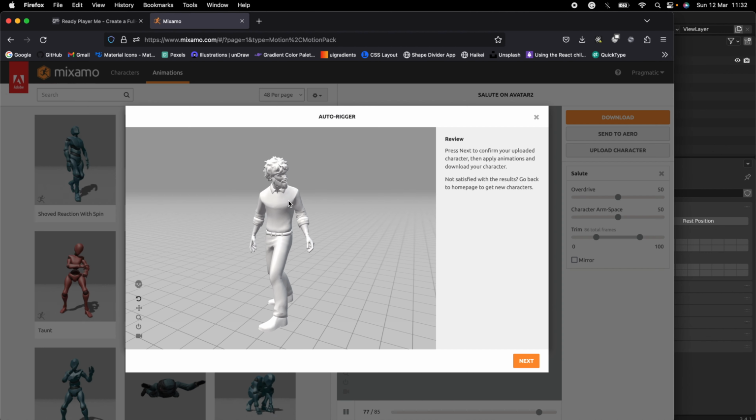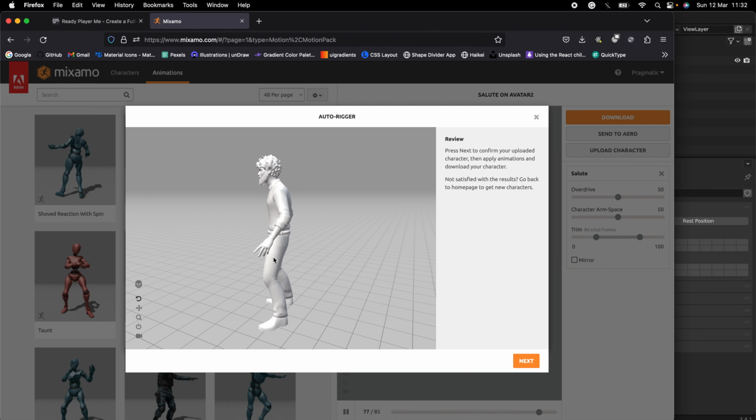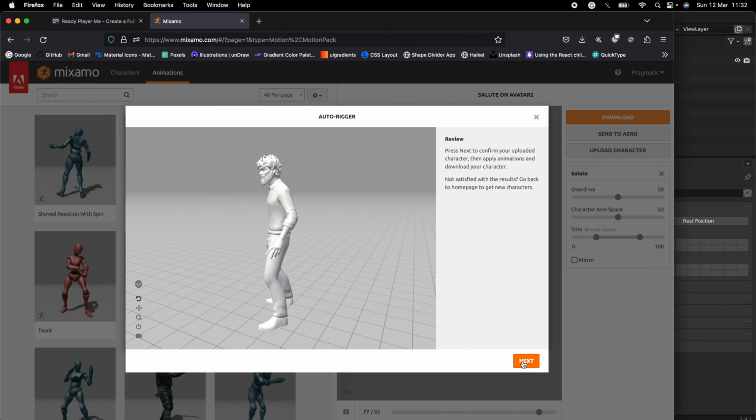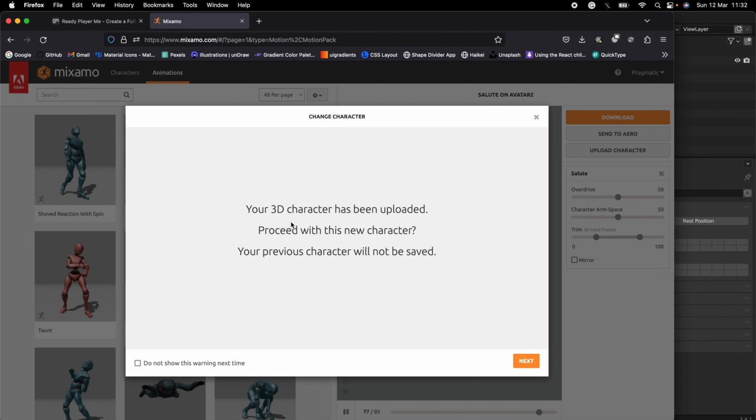Okay, anyway, I've uploaded my character. After the uploading is done, click next. Your 3D model can proceed with this new character. This is because I've already uploaded a character previously. Next.